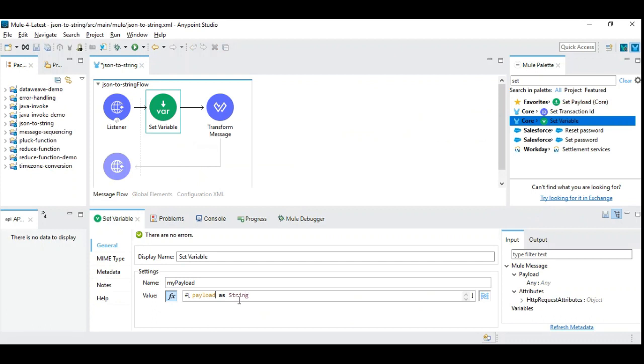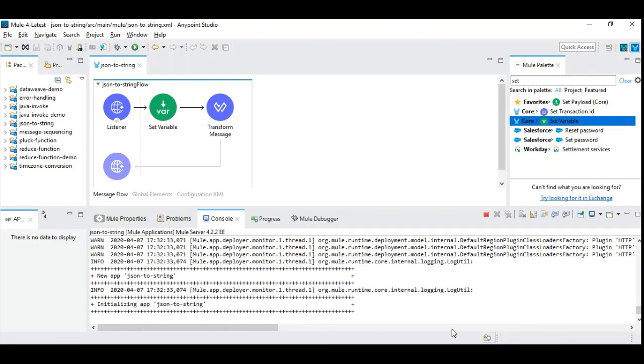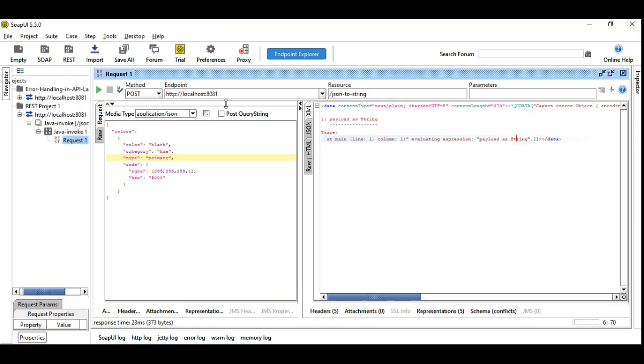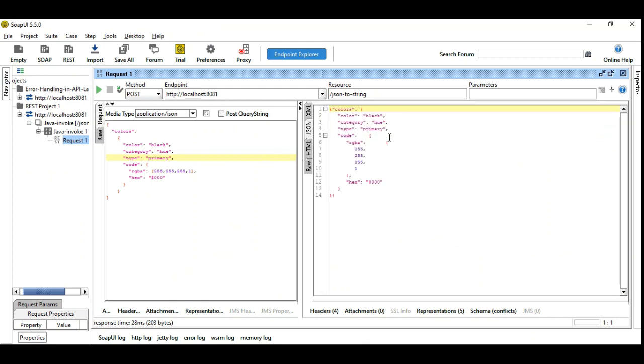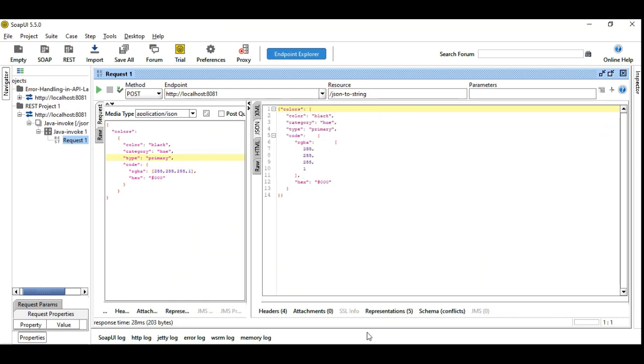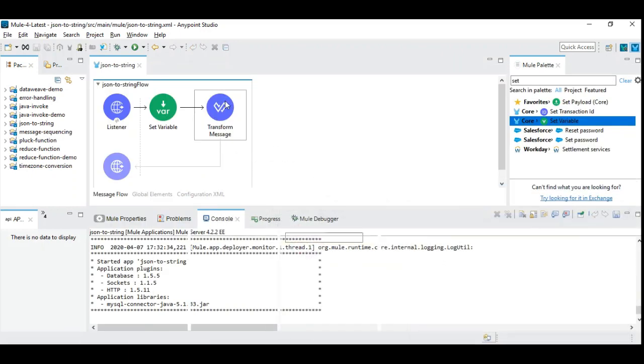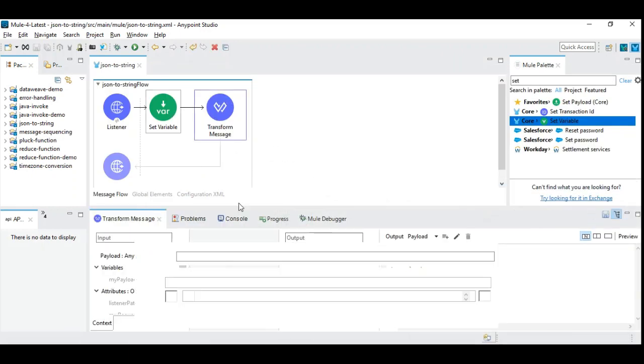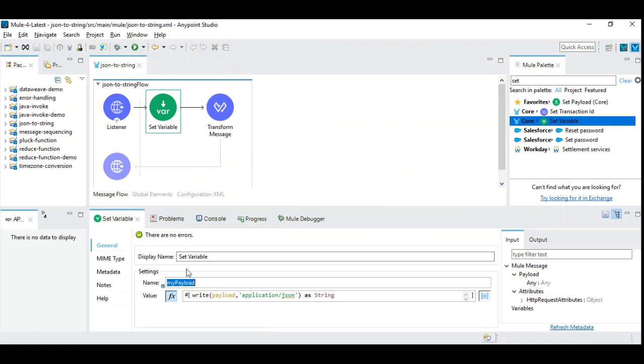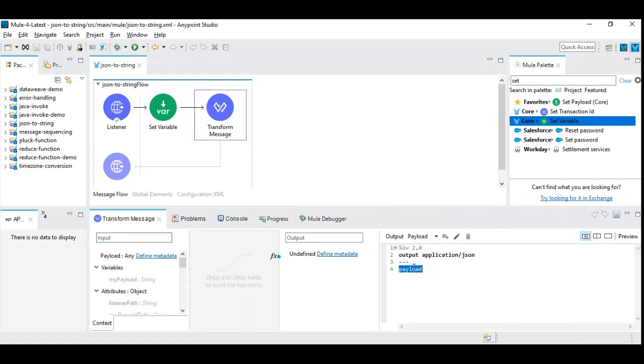So we are using the write method to convert that payload into a specific form. We'll say application slash JSON and then convert it into a string. Now let's see what happens. We saved it. The application is restarted. Now let's try the same. Now it's converted, but we are only displaying this payload here. Instead, we will try what happens when we use this myPayload, which is the converted payload.